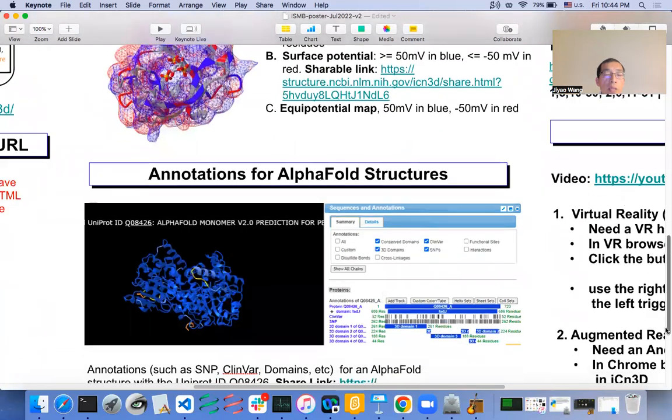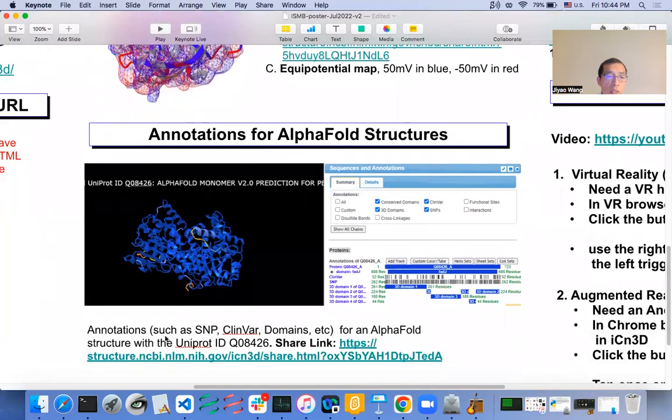Recently, we added annotations for AlphaFold structures. The annotations include SNP, ClinVar, domains, etc. So you can choose which annotation to show, and they will show as tracks. And right now it's a summary display. If you click details, then all the residues will show up.